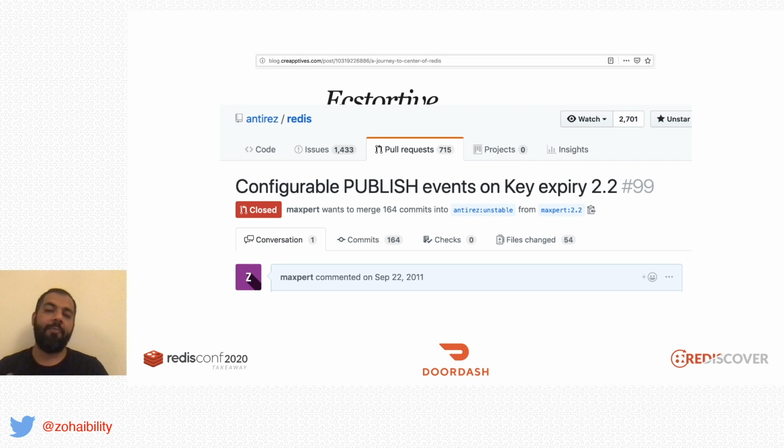This is what I've been doing over time. You can see the pull request is around September 2011, so it's almost 9 years now. But that's how long I've been working with Redis, and I've been associated with the community.